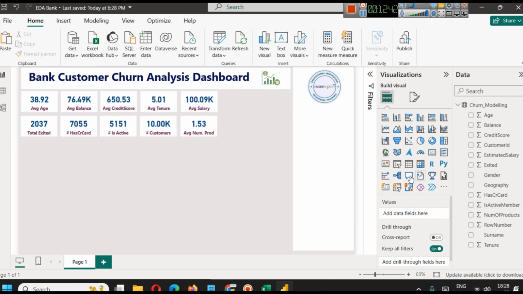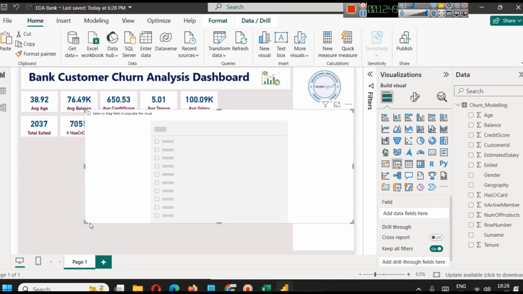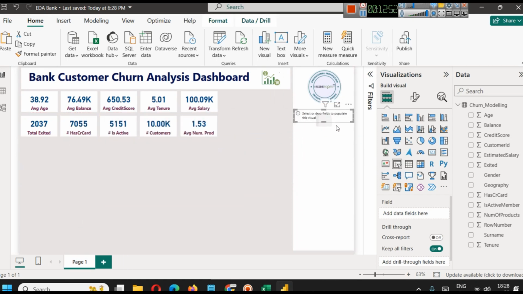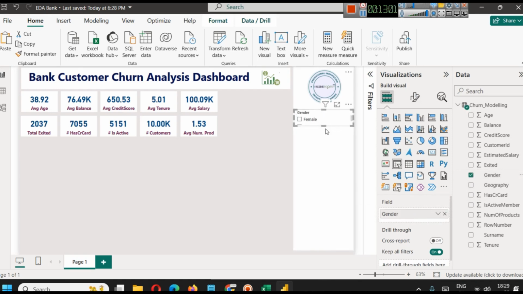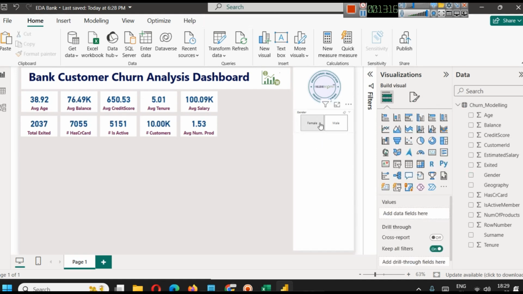Next thing is we will start creating some filters. For filters we will create a slicer, and here we will put this slicer. In the slicer we will put a field. The first categorical field is gender. The gender can be either female or male. Since only two values are there, we can go to slicer settings and show it as a tile, right? You can select female, you can select male. Just showing you different types of options.